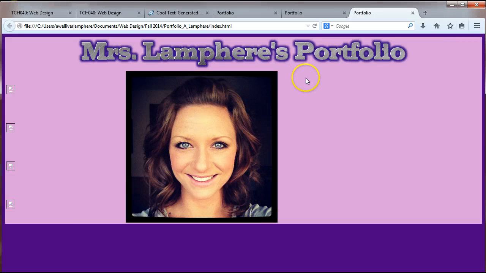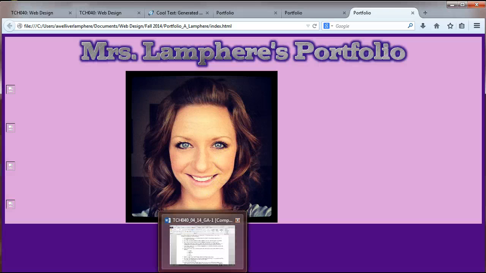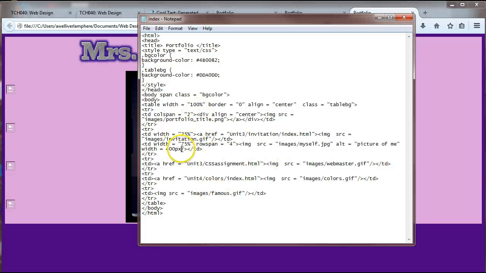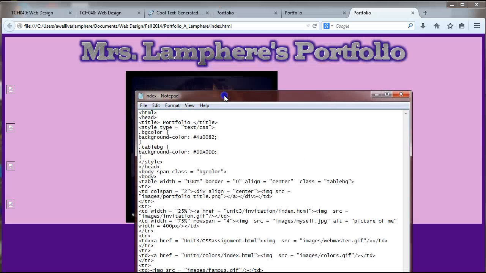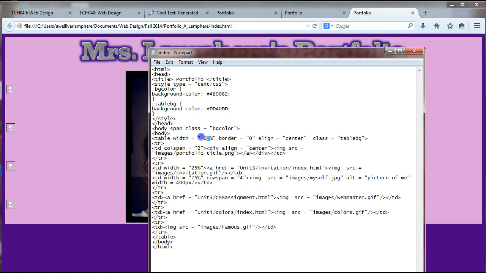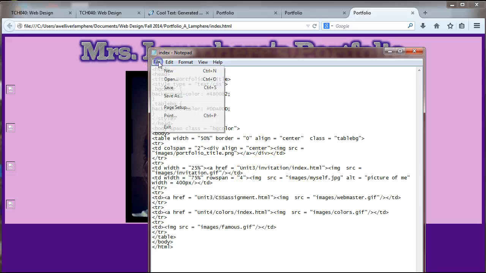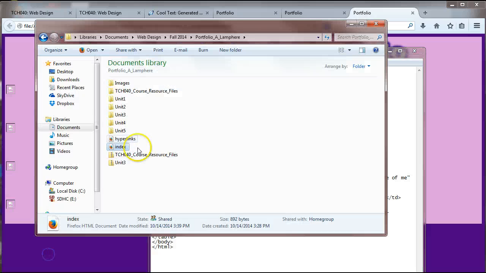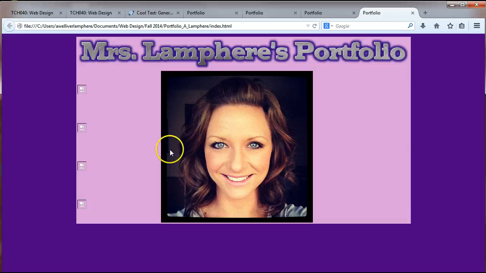So your instructions say to keep your picture under 400 pixels. So you can put that width equals 400 pixels along with your image code. Right after where I have the alt tag, where it would say picture of me, is where I added in width equals 400 pixels. And also looking at this, I don't really want my table to take up 100% of my screen. I'm going to change that and knock it down to 50%. These are all adjustments you can make if you want. You don't have to if you don't want to. I just think that it looks a little nicer.